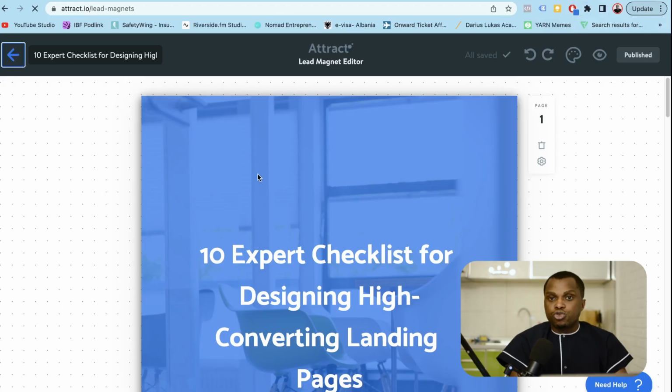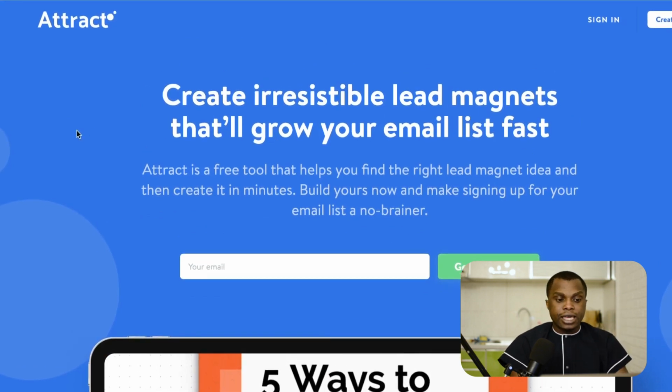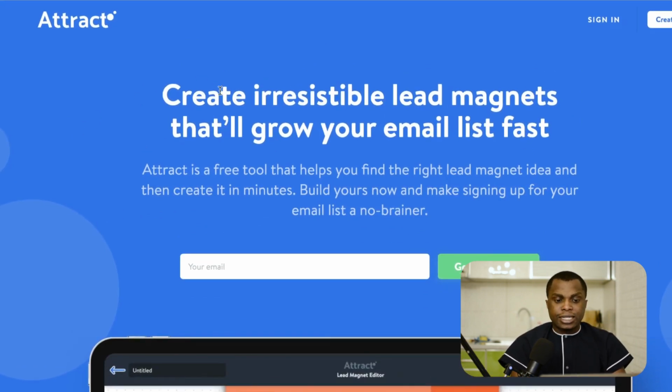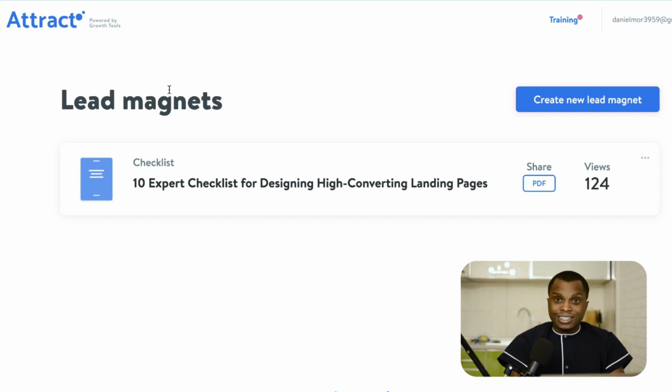And an online tool that I use to create my lead magnet is a website called Attract.io. And what you're looking at on the screen right now is what the home page looks like. Create irresistible lead magnets that will grow your email list fast. And it is very straightforward. Once you sign in, it brings you to something like this. This is one of the lead magnets that I created. Like I said, it's a checklist on how to create high converting landing pages.